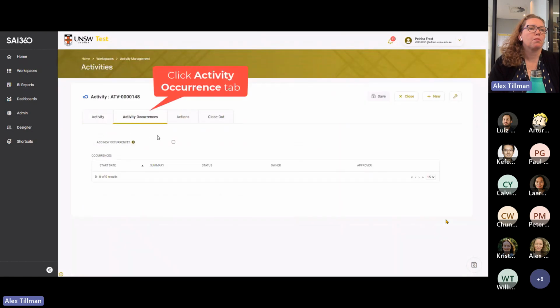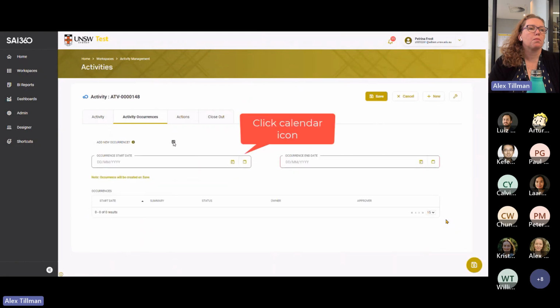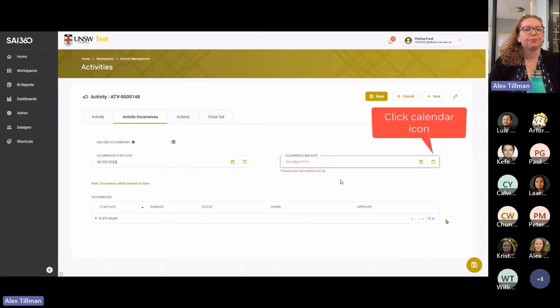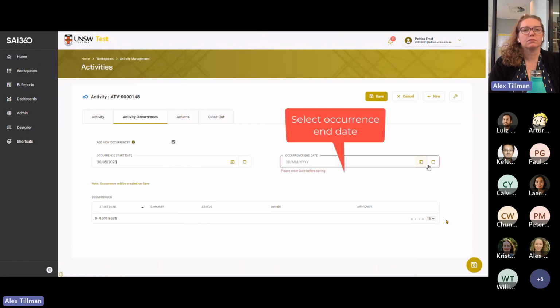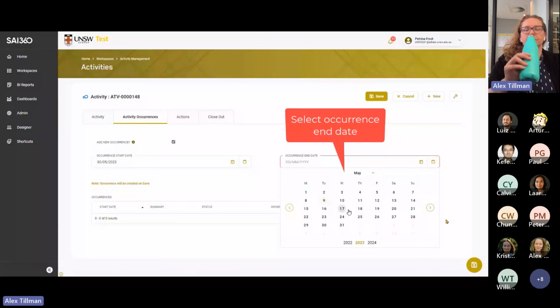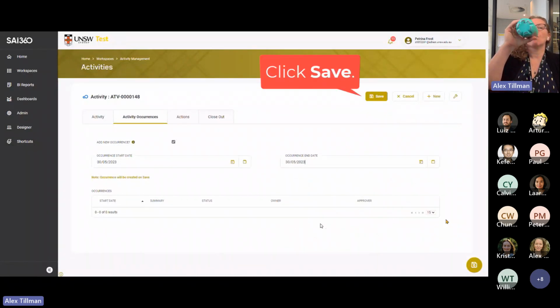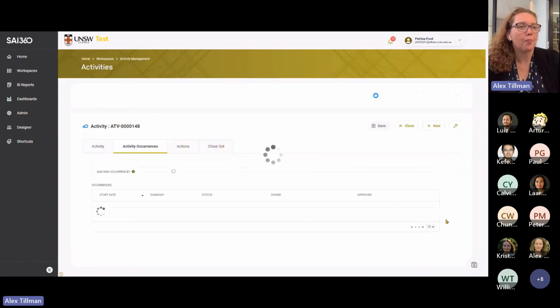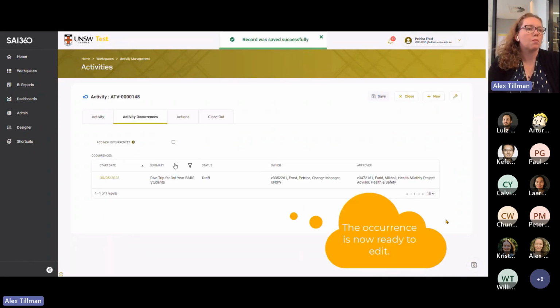Highlight the checkbox next to Add New Occurrence. Click the right calendar icon to select the start date. Click the right calendar icon under Occurrence End Date to select the correct end date. Click Save. Now reopen the occurrence by clicking on the date.